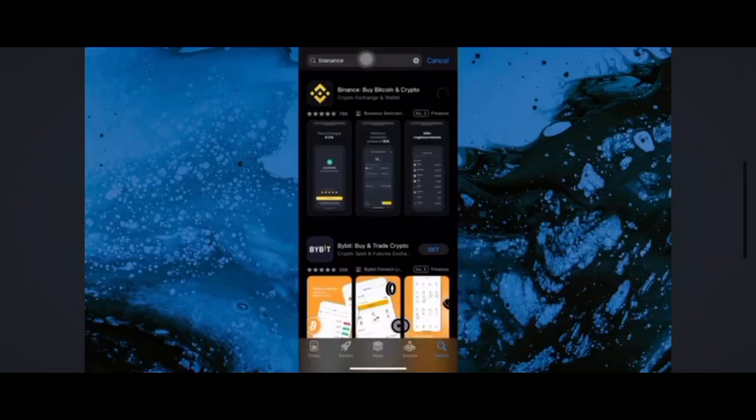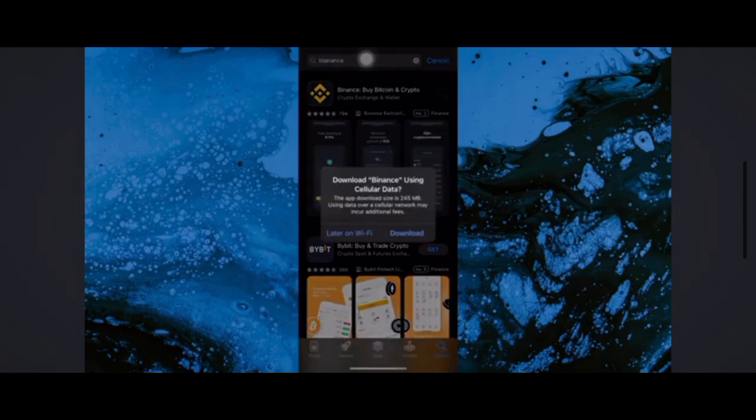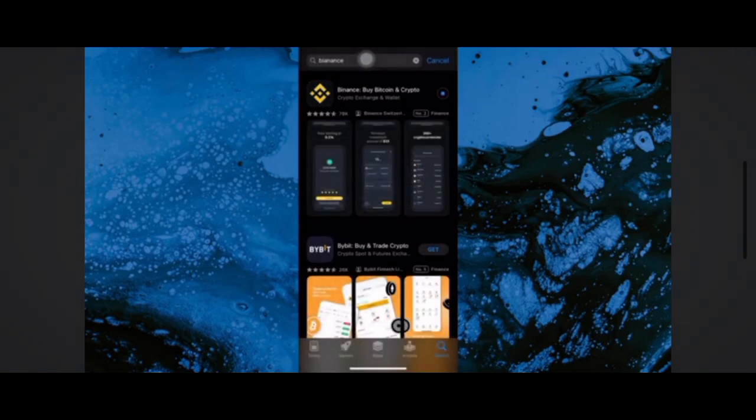Step 1. Download the Binance app. First, open the Google Play Store or App Store. Search for Binance and download the official app. Once installed, open the app, or you can get it from the link in the description.